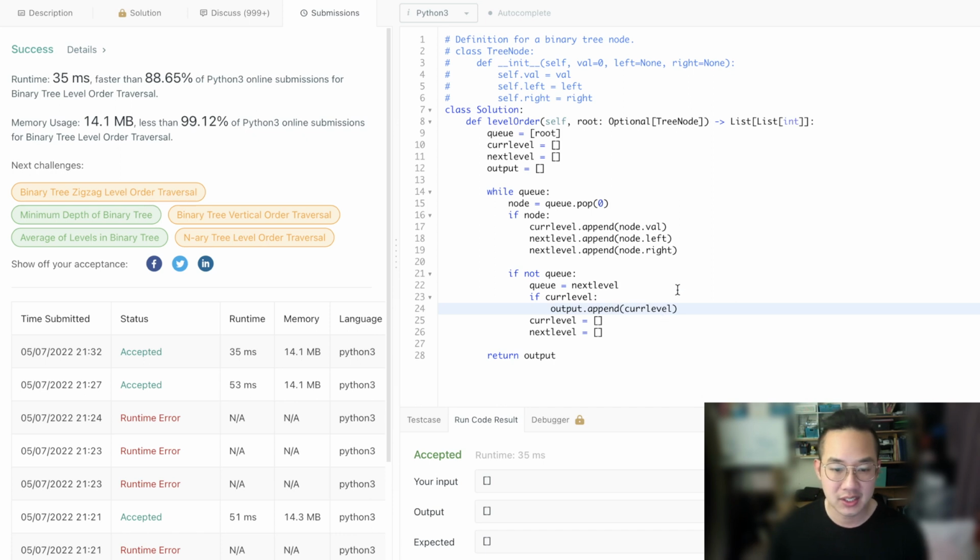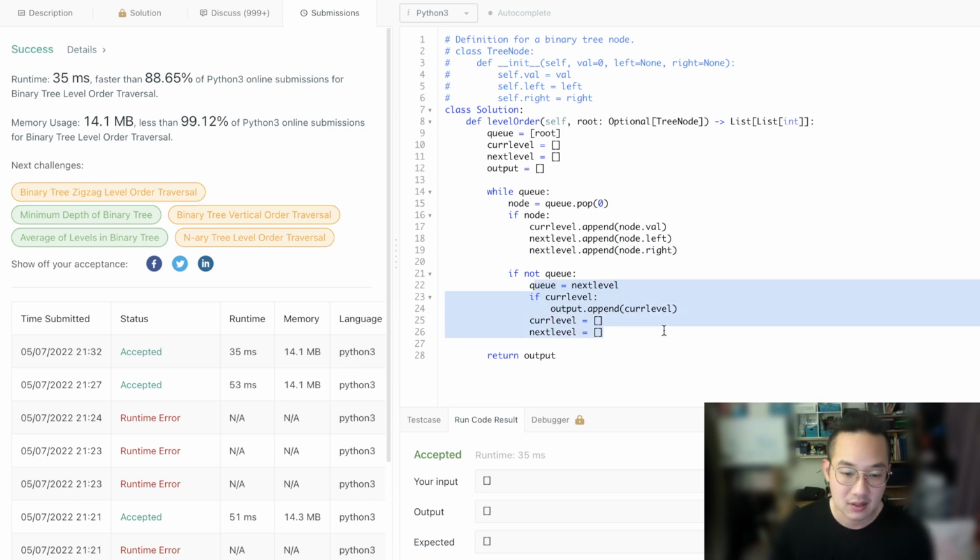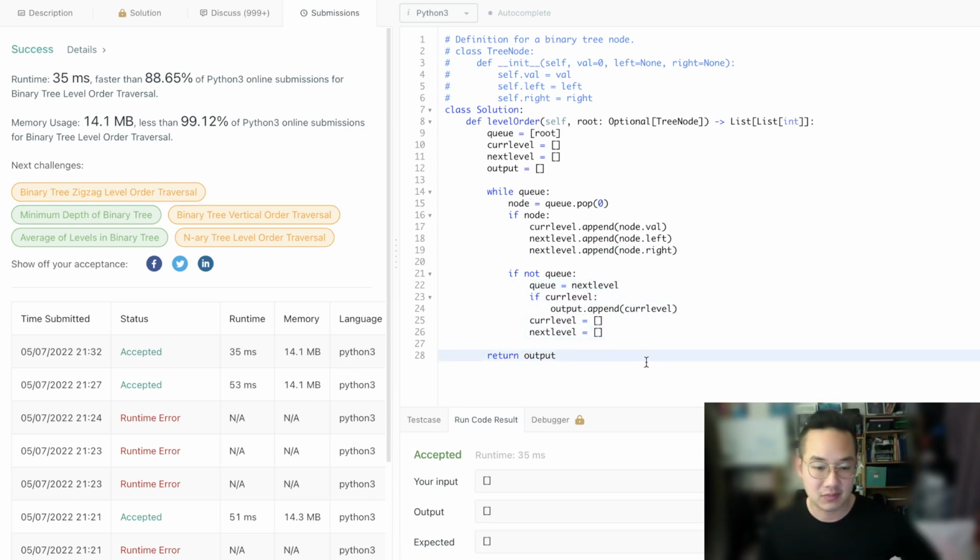So essentially, make a queue. If the node exists, append, and if nothing is in the queue anymore, then we create the next level and we keep going. Yeah, that's all. Pretty simple.